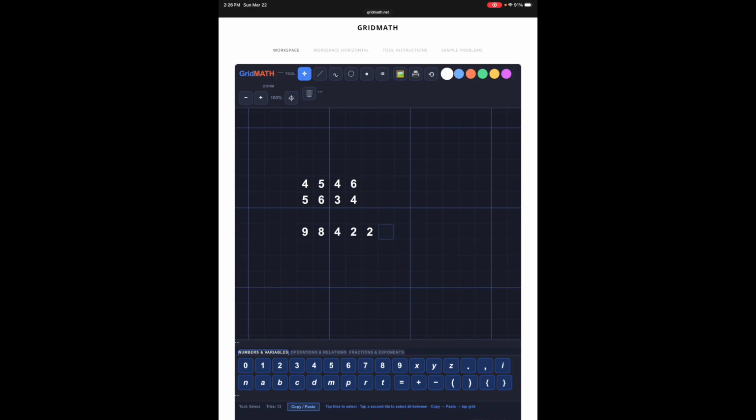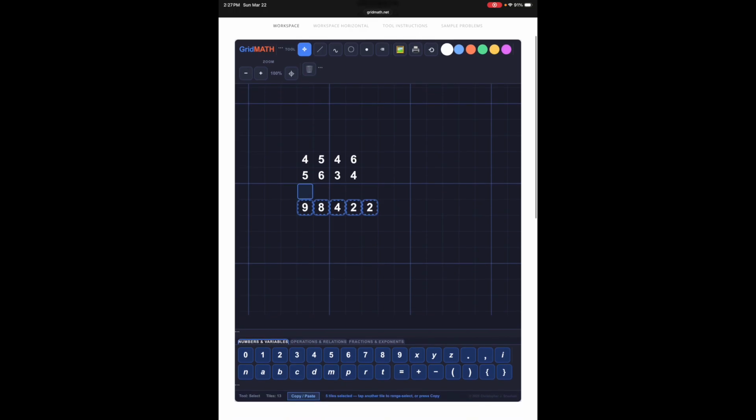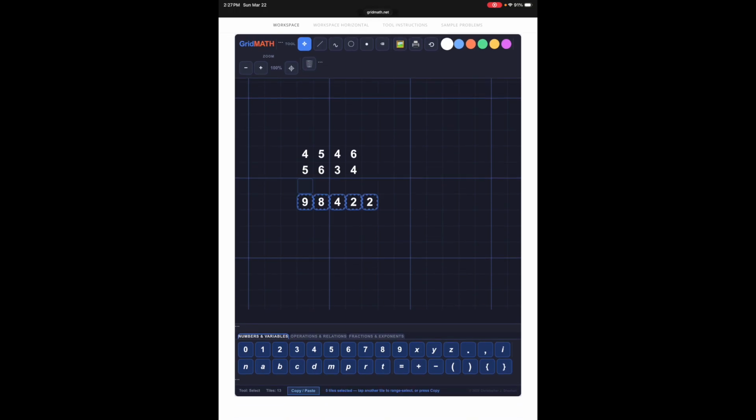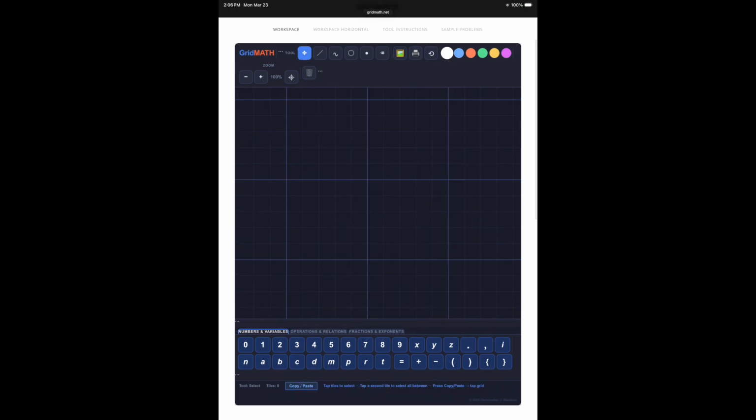Now let's say you wanted to copy something. Well, we have a copy button here. All we need to do is click on the first one, then click on whichever one we want to end with. In the bottom, it says copy paste. I'll click on that, and then it says tap grid to paste. So I'm just going to click anywhere on the grid, about two rows below, and there are those numbers. I'm just going to click out of that. And if we change tools, that flashing goes away.